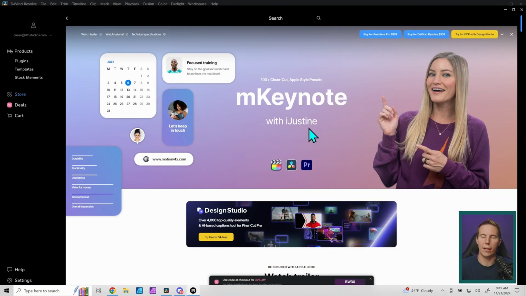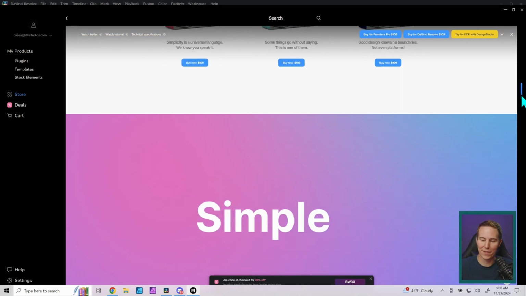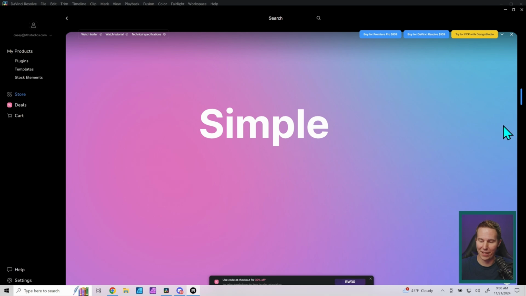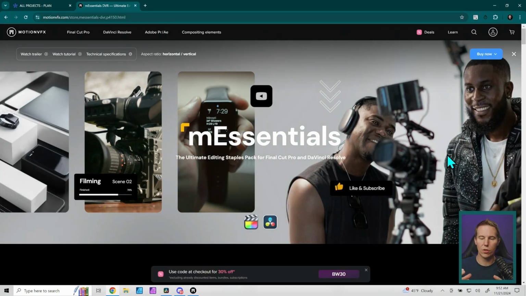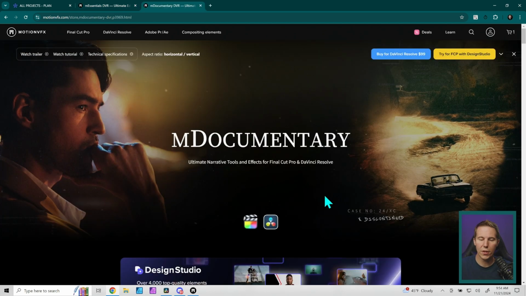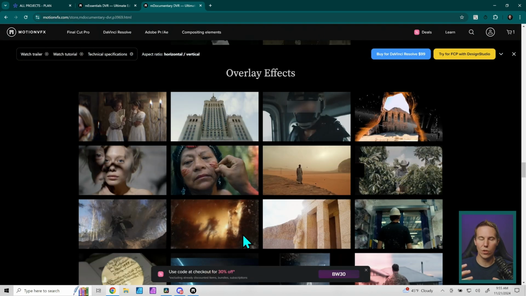Keynote is kind of like Apple Keynote presets, just nice and clean, kind of presenting a new product style. See, like this kind of thing. We got their Essential Pack, which is just the clean, nondescript graphics that you can use for anything. That's the kind of stuff that I think is so useful. We also got the M Documentary, which is more like a crime drama sort of style. Stuff that's great to just stylize your documentary.